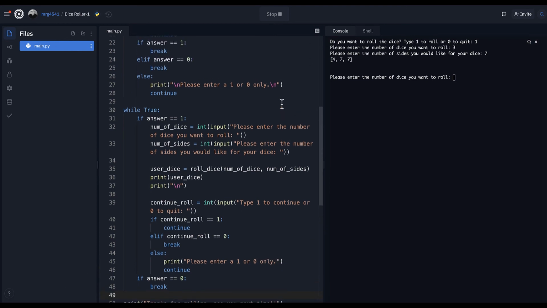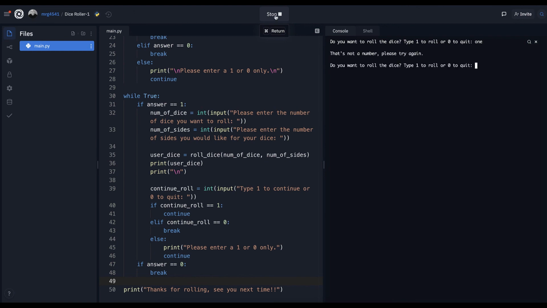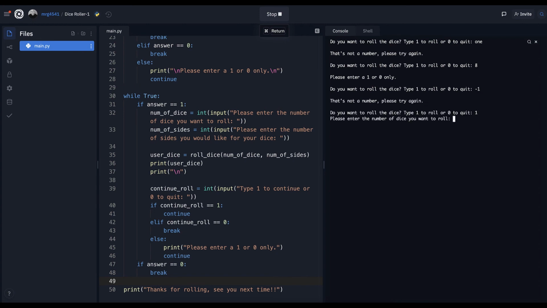All right, let's see what happens there. So we'll run it from the beginning. Let's say we type 0. Okay, it says, thanks for rolling, see you next time. Okay, that works. How about 1? It's not a number, try again, okay. Oops, my bad. Let's type 1 again. Okay, not a number, let's maybe type 8. Okay, how about -1? Darn, okay, well, let's say 1.